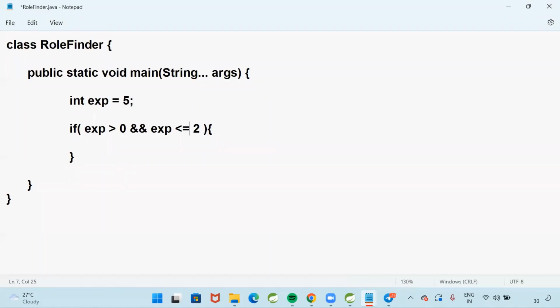If he is having 2 years also, he will get the same role. If he is having 1 year also, same role. So here, this condition should satisfy, and 0 to 2. What is the meaning of that? Either 0 or greater than 0, and either 2 or less than or equal to 2.